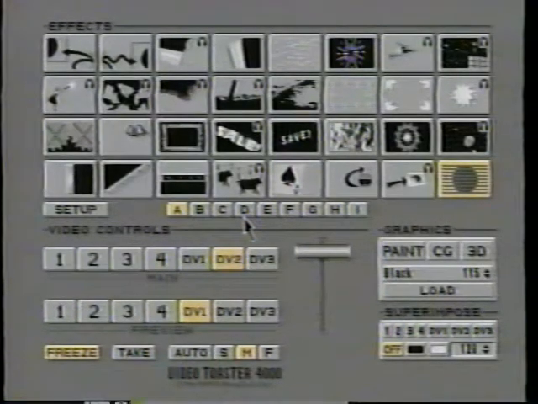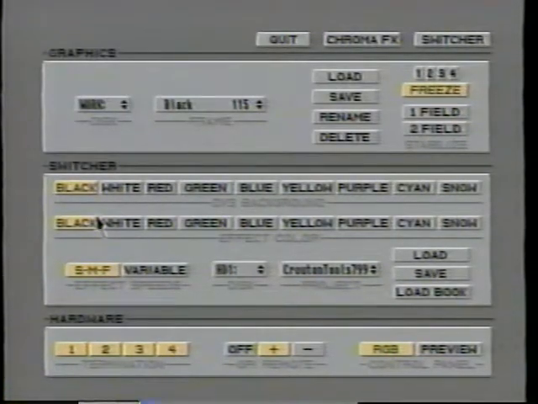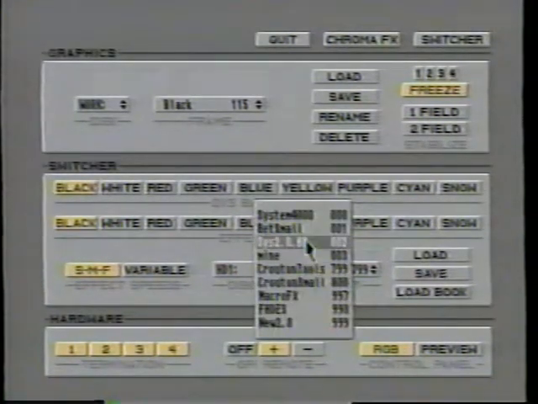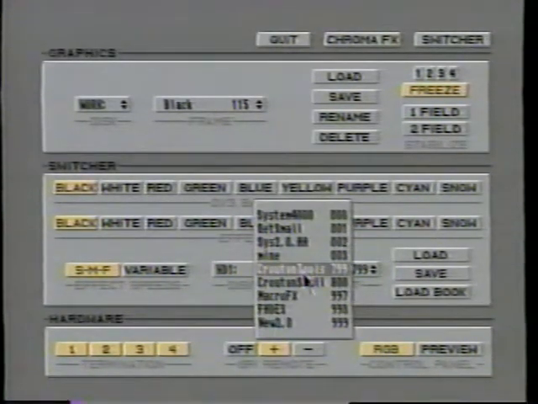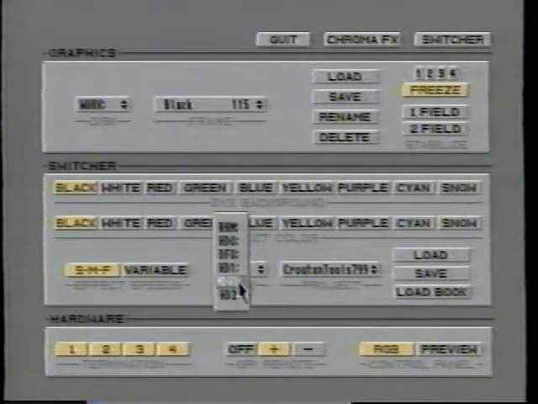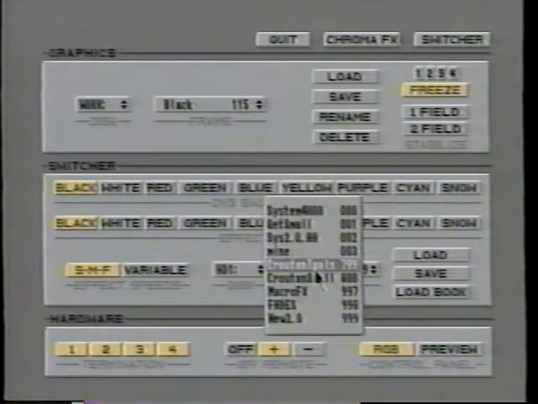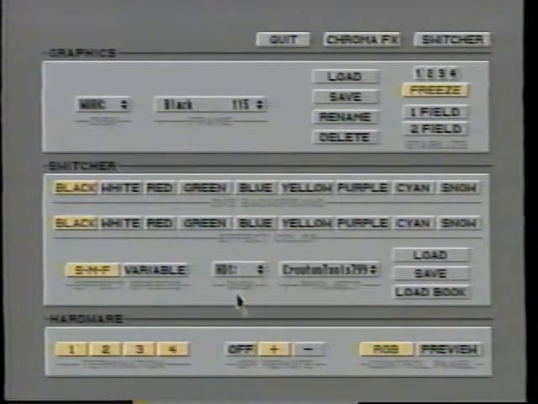Once your video toaster has booted up, select the Setup button or the F10 key and move to the Preferences screen. From here, select Project and load the Crouton Tools project. If you don't see it, you may need to select a new disk drive, then look for the Crouton Tools project and select Load. I've already loaded Crouton Tools, so I'll move back to the switcher.